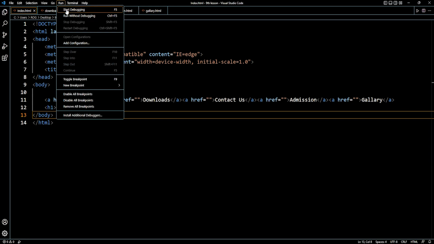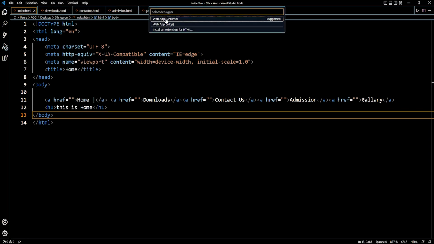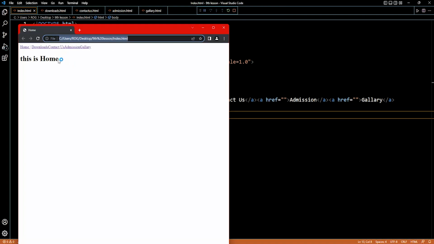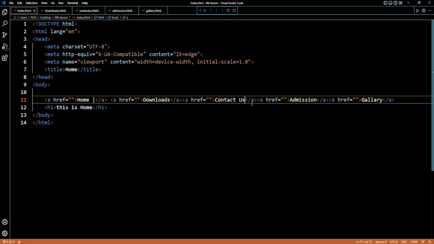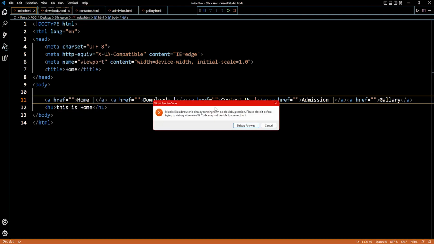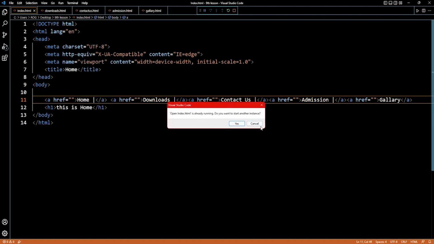Start debugging, make navigation, and you see this is the home, downloads content. Okay, I didn't use these things, sorry. Space and space here, okay, just leave it. Contact us and here the add downloads. Okay, Control S and let's run this.